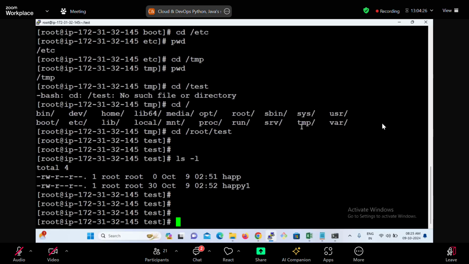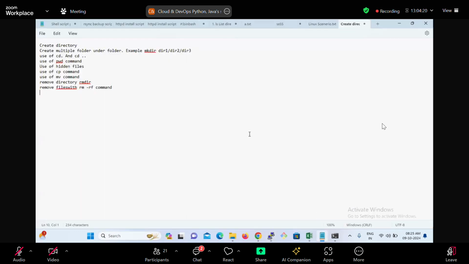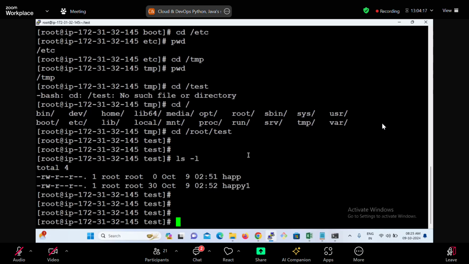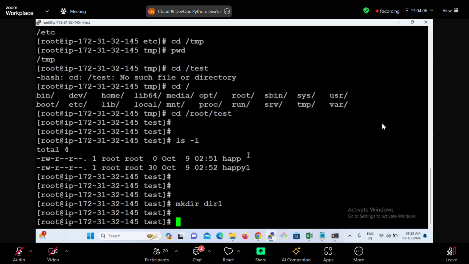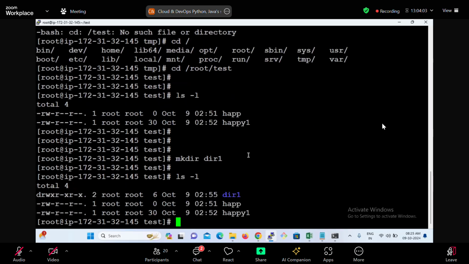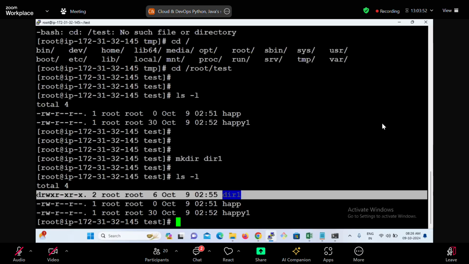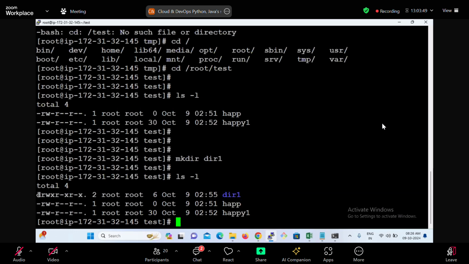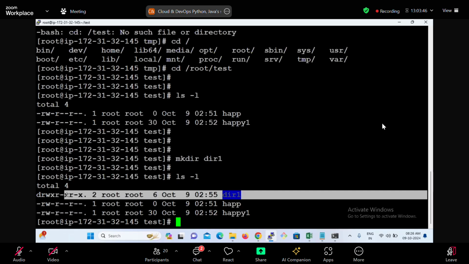Suppose someone is telling, hey, can you please create a directory named directory 1. To do that, what is the command? Mkdir, make the directory. Mkdir dir 1. So how to identify whether it is a directory or a file? By color, or by the first character: it starts with d for directory. Yes, first digit. So it means I have successfully created a directory.